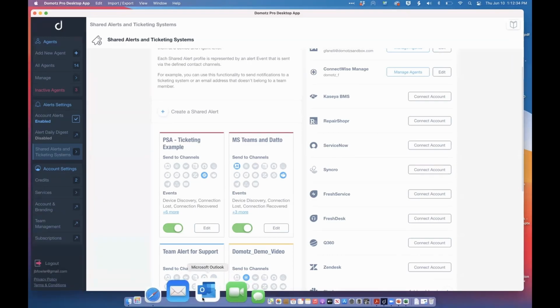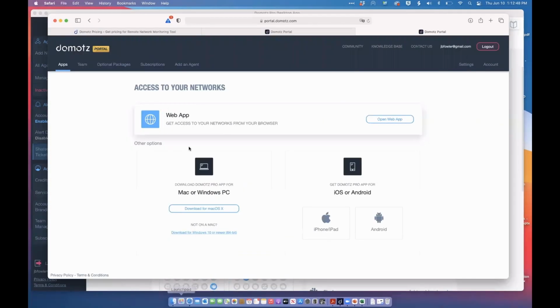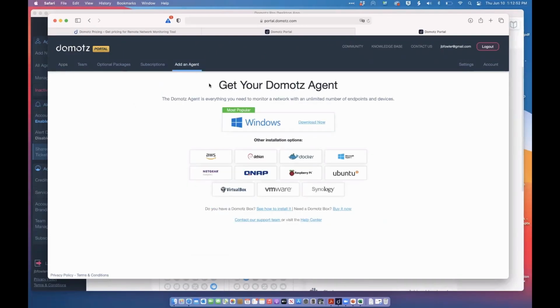In fact, I meant to show, I know we talked about it, but the first screen that you get to when you create an account is actually this one where it says add an agent. The easiest thing to do if you just want to test it, kick the tires, download this Windows agent, deploy it. You need one agent per site, and it will scan the network for you. And then it will take you to that apps page that we talked about.